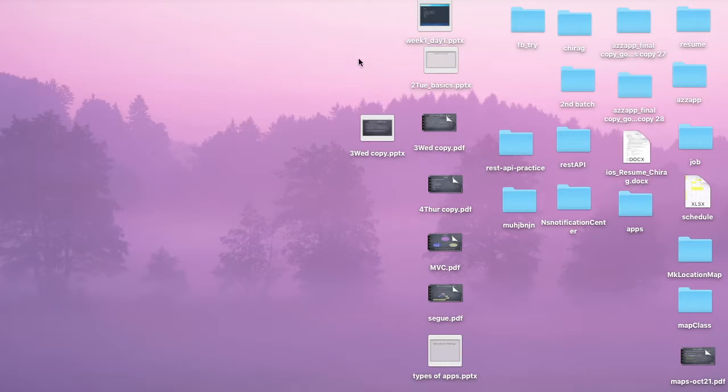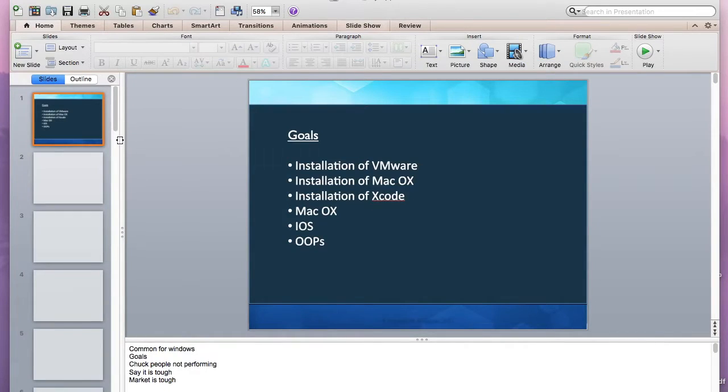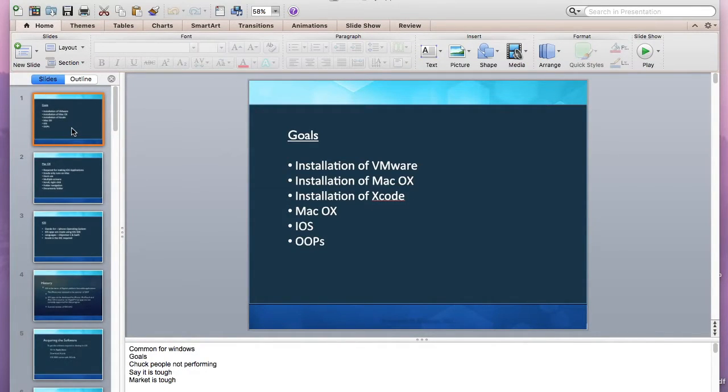So today's day one, session one, and we're gonna start with our very famous OOPS concept. I have a couple of slides that I will go over. First, the goals: installation of VM.